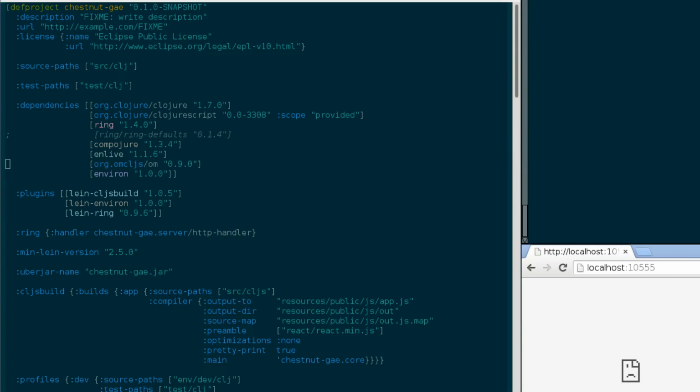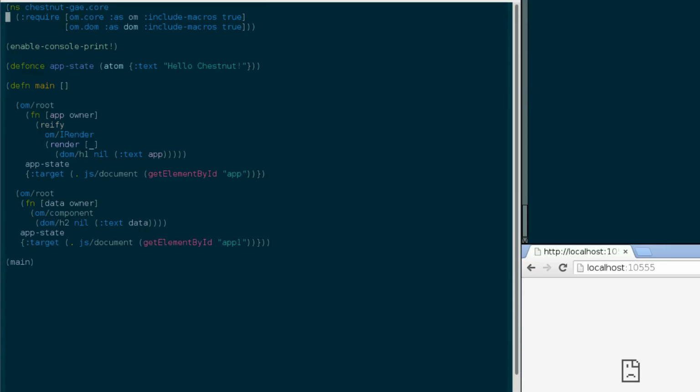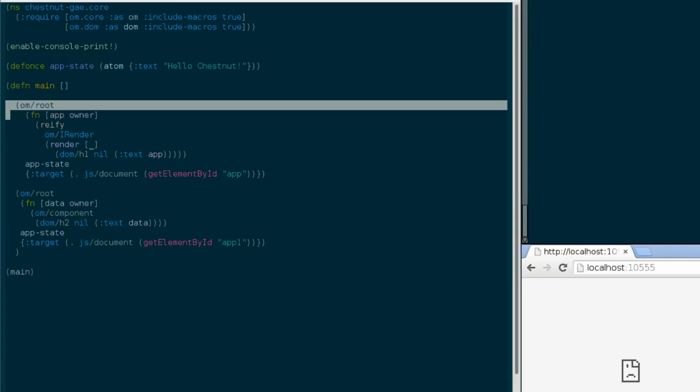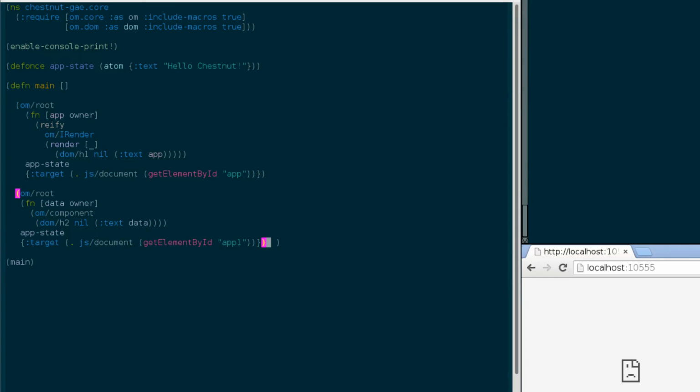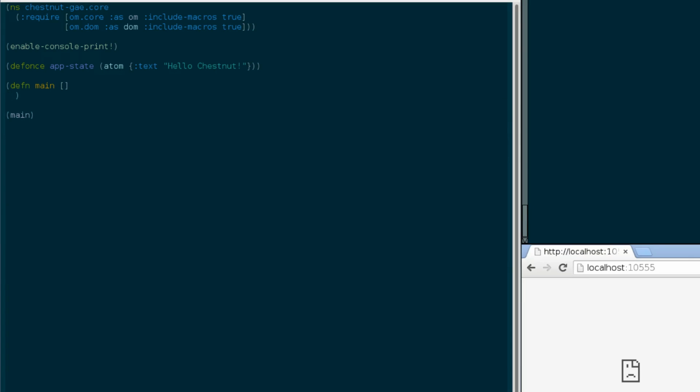The first thing we're going to do is adjust our index.html file, make it a bit simpler, just like this. Then we're going to our ClojureScript source, core.cljs, which is the only place where we're going to code this time, because we don't cover any server communication today. Okay, so let's get rid of all of it.